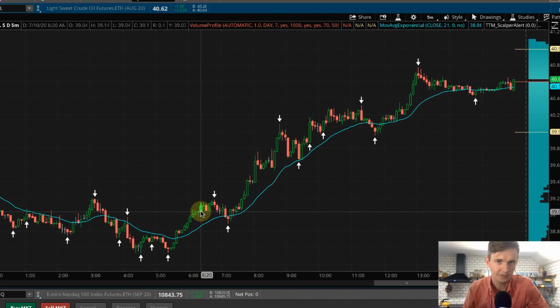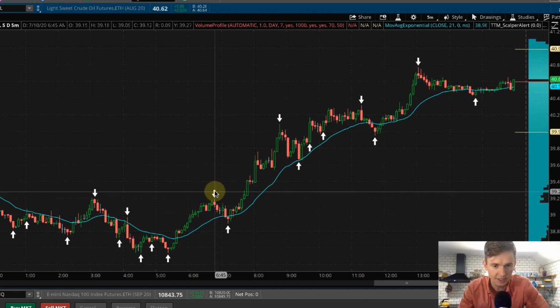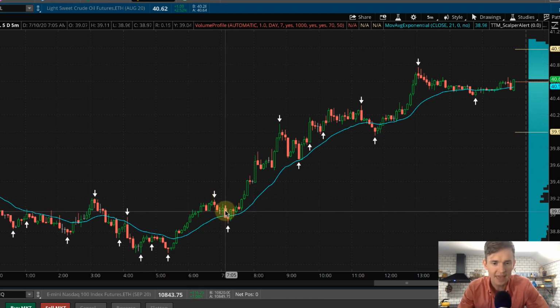Now, he might, after this move up here, call that a flush. This could be subjective to you, the size of the moves that you're looking for. And then once this arrow appears, 1, 2, 3, somewhere in this section here, that's when he would get out. So the arrow pops up, and he says, okay, maybe this move is done, that's when I'm getting out.